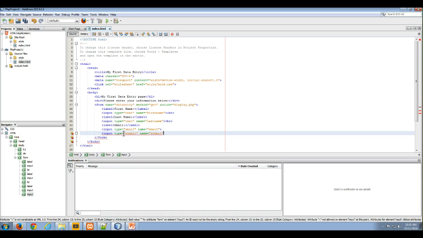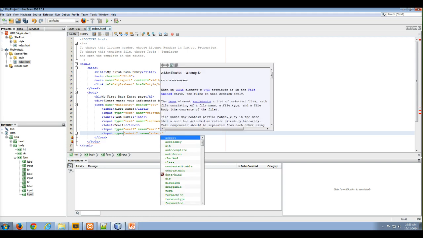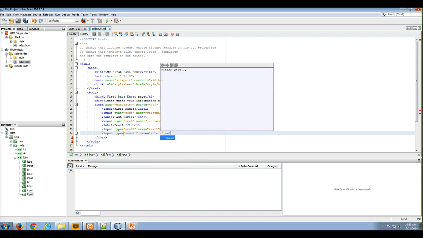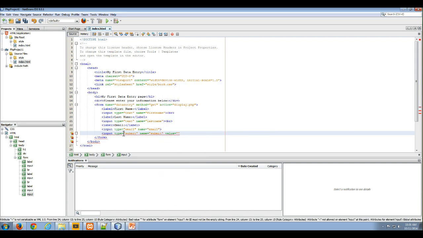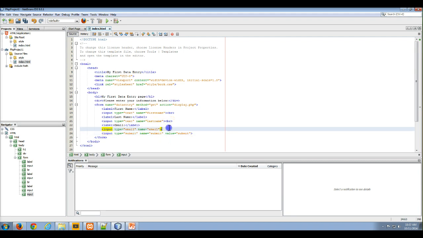That's fine. And then we might want to give it a value. And the value in this case might just be submit as well. That's basically the default value. If it can't find anything else, it'll send submit to the form. So those are really the changes we would make to this form to send data to another form.